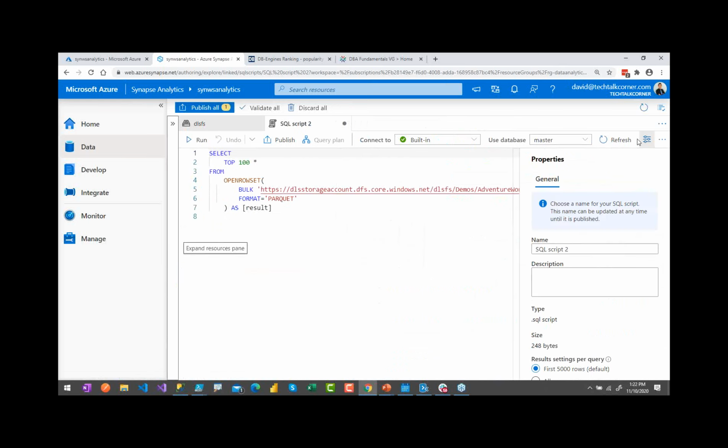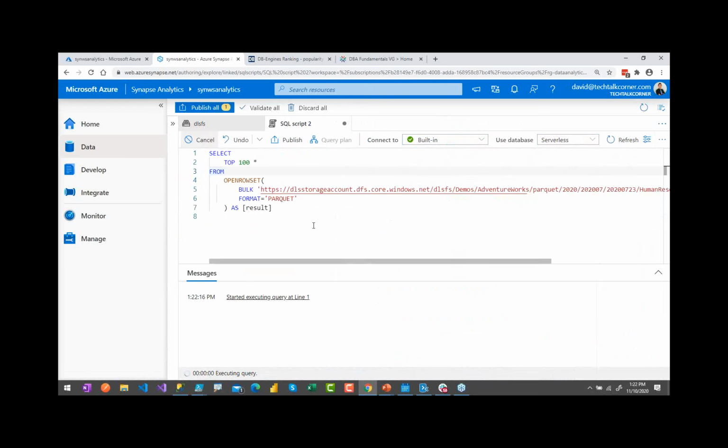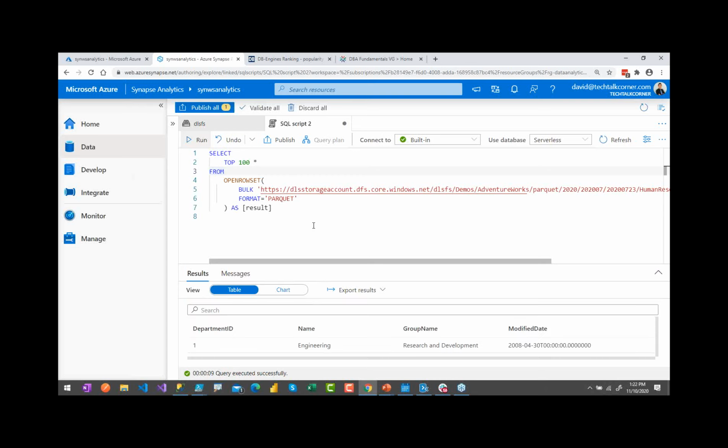What I want you to see is that this is going to read information from a file, connecting to a serverless option using my database that is called serverless. So when I'm running this query, I'm reading the file and I'm paying only for the data size that I read. That's what I want to highlight: in the backend, this is Azure Synapse Analytics, and still a relational database.